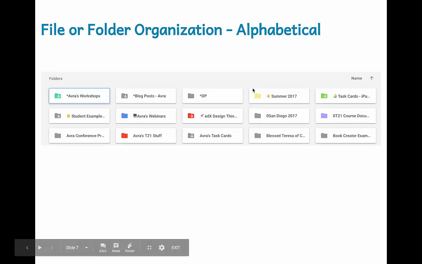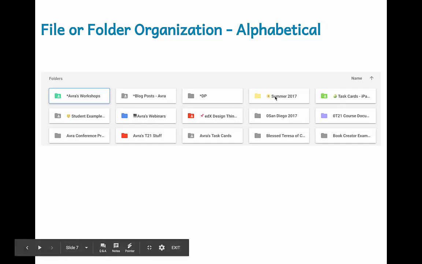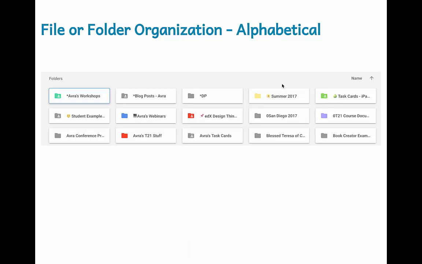For years, I've always used numbers or an asterisk, a piece of punctuation, before file names in order to organize them to the top in terms of alphabetical order. But now you can see here, this summer 2017 folder is one that I use all the time and right now, because it's summer 2017, I want that up at the top. I don't want that down in the S's. I want it to be up before the A's. So that's something else that putting these emojis in there does.